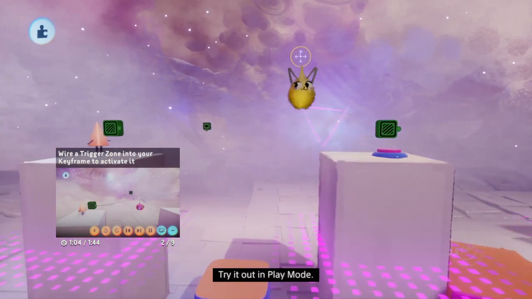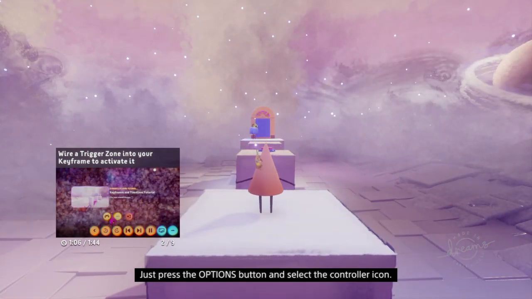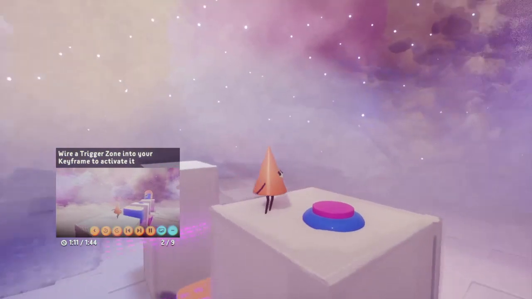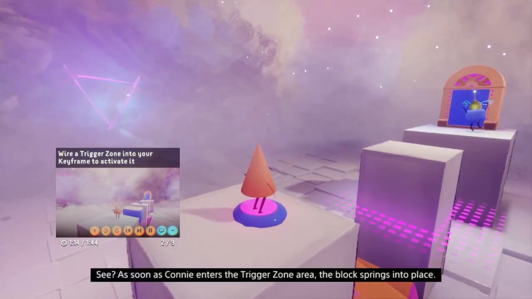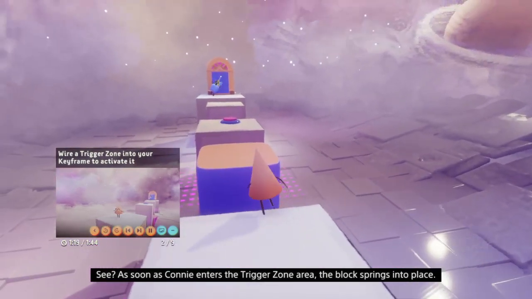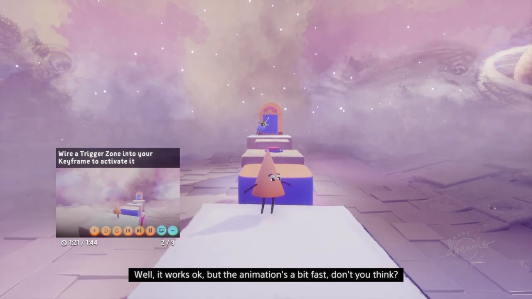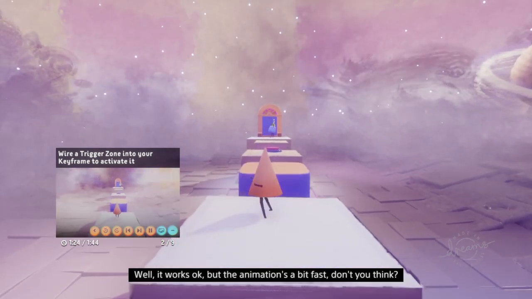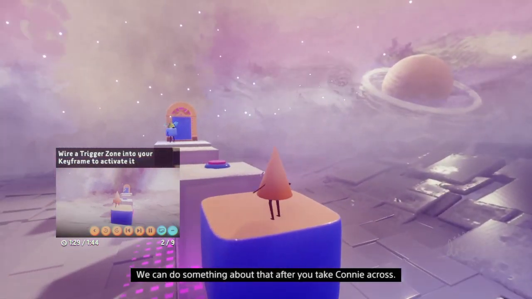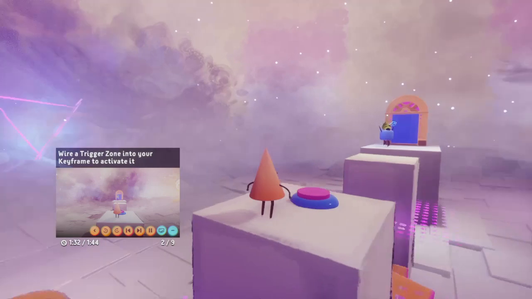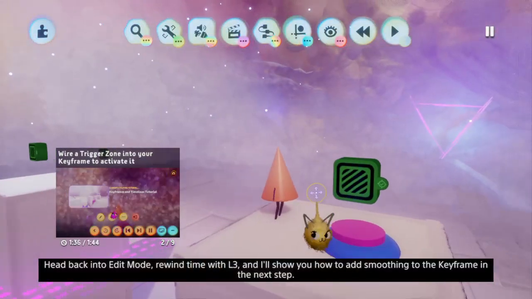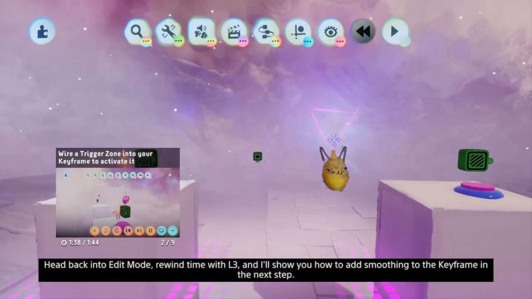Try it out in play mode. Just press the options button and select the controller icon. See? As soon as Connie enters the trigger zone area, the block springs into place. Well, it works okay, but the animation's a bit fast, don't you think? We can do something about that after you take Connie across. Head back into edit mode. Rewind time with L3, and I'll show you how to add smoothing to the keyframe in the next step.